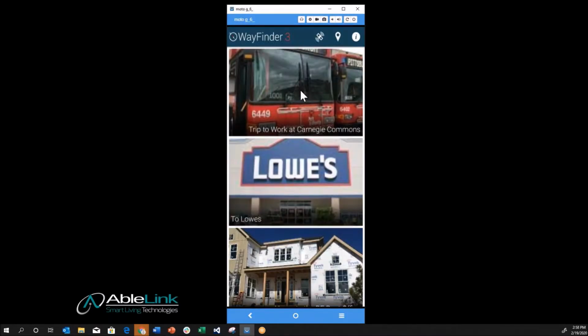Welcome to WayFinder. Tap on the picture that matches the trip you want to take.